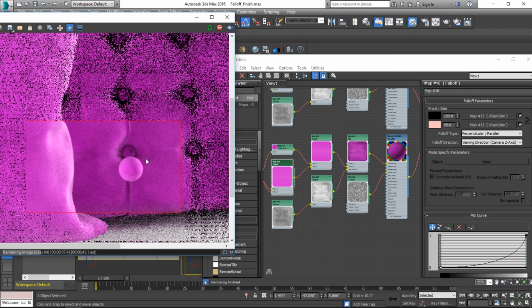I completely understand what you're saying. Like sometimes it can be overpowering. So that's where I would just use material IDs. That's the easiest way to fix it.